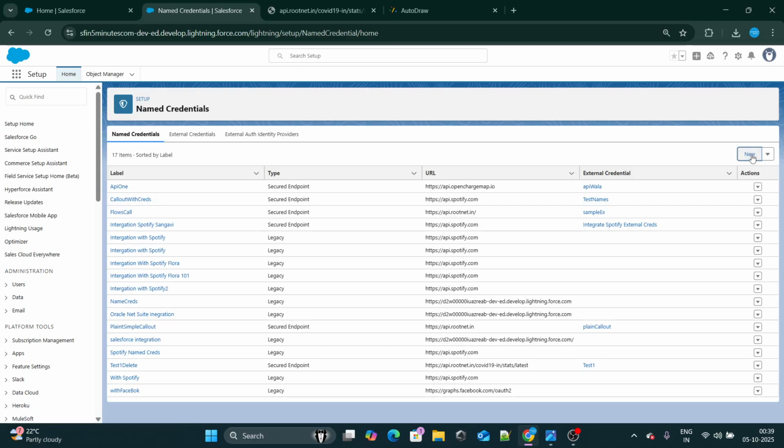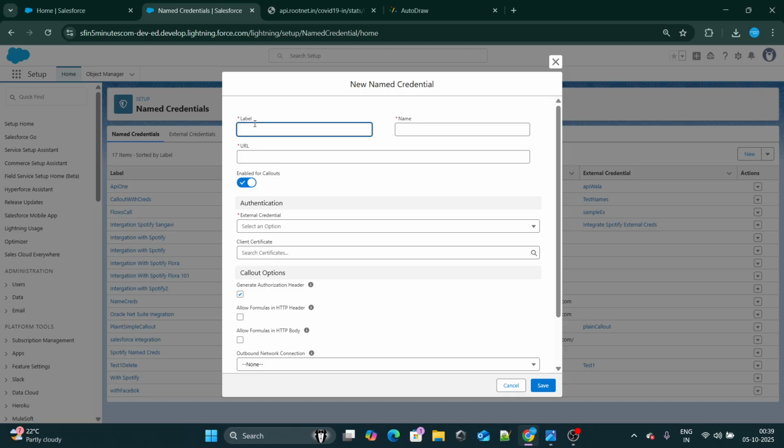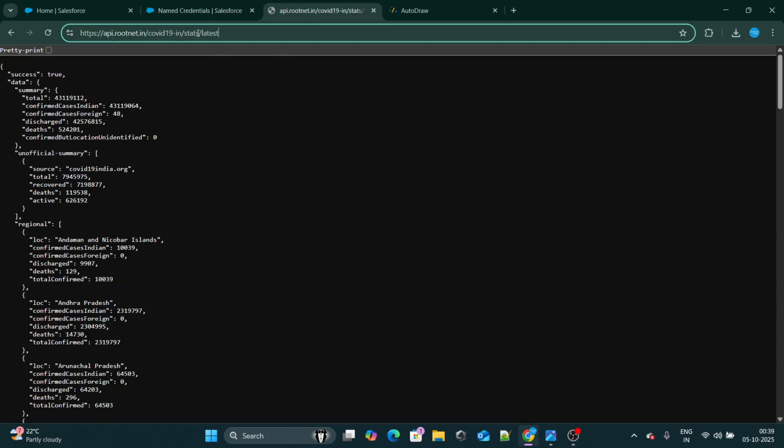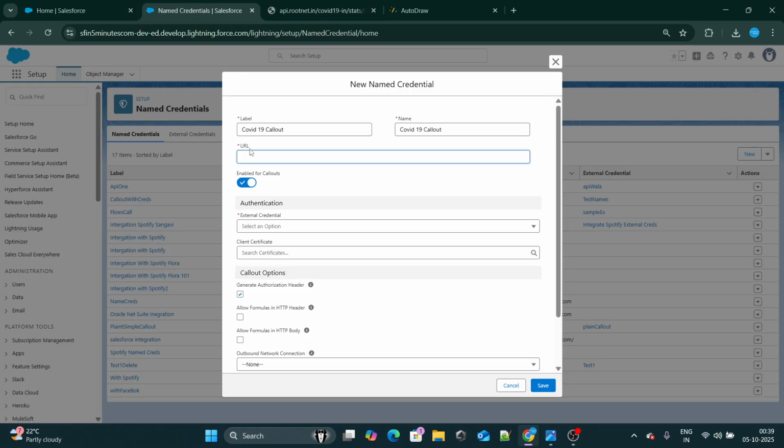If I click on New, I will be creating a named credential. I'll call it COVID-19 callout. The URL that I will provide is the base URL of the external system. I'm just telling Salesforce that this URL is safe to make a callout to. That's the use of the named credential over here. I'm just telling Salesforce that this is a safe website to make a callout to.